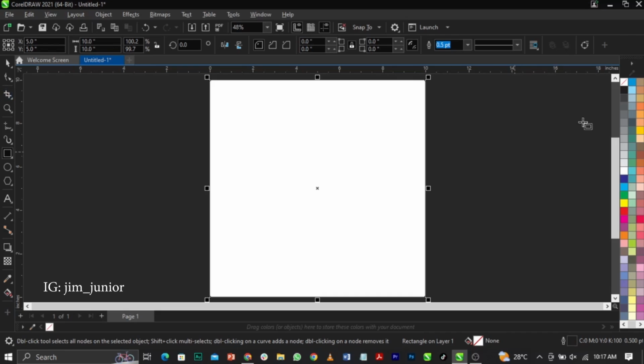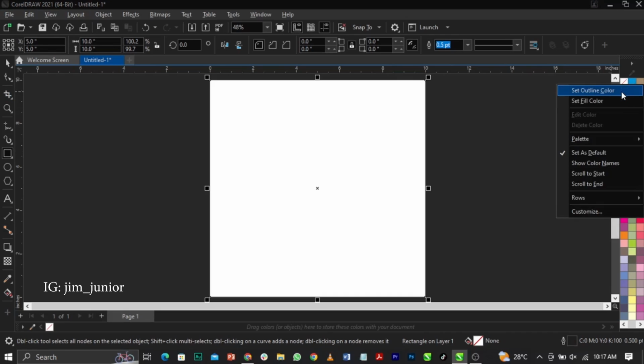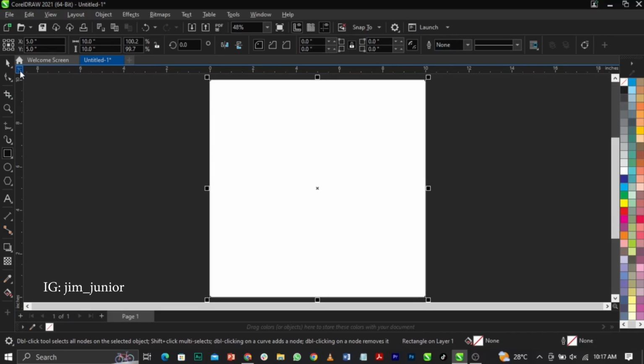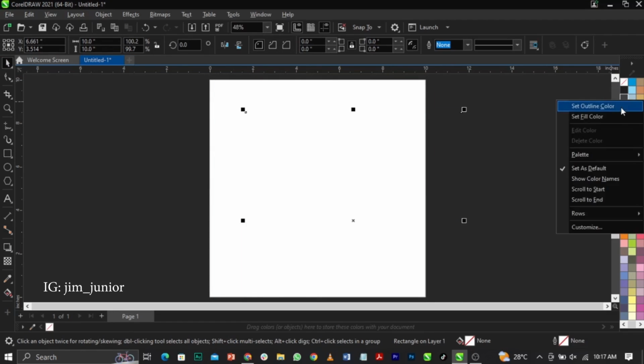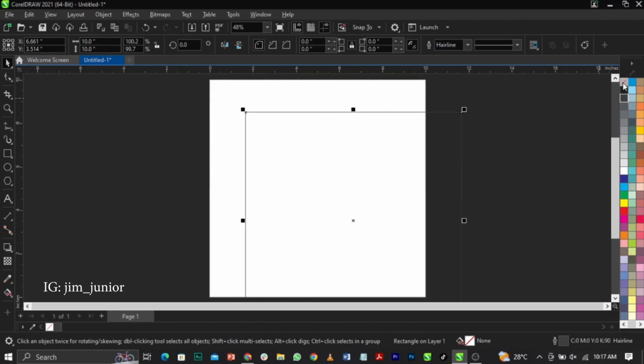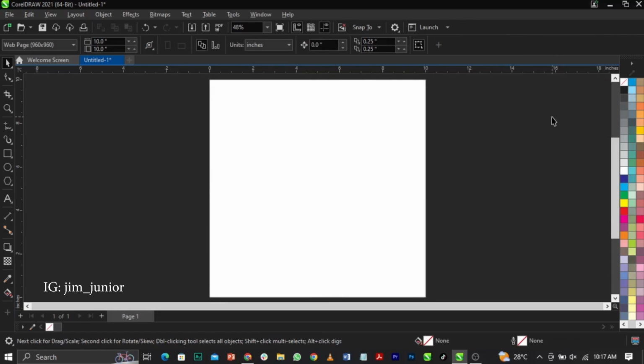Now what I'm going to do is come back to this parallel red line here, right click on it and select set outline color. The reason for that is because we were having a black stroke just right here, and once you set it to set outline color, it will remove itself. It's not good when you're designing to have something black on the line, it's not good for your design. So make sure you always remove it.